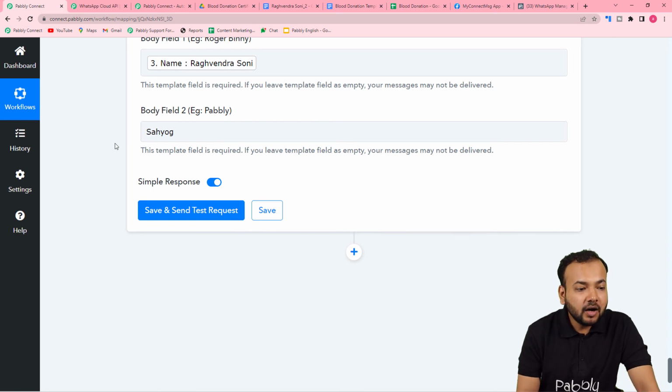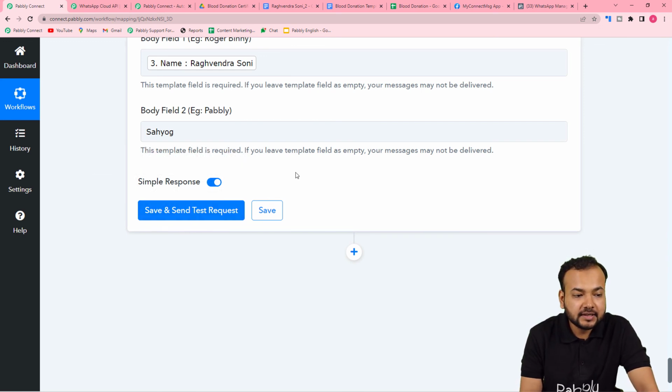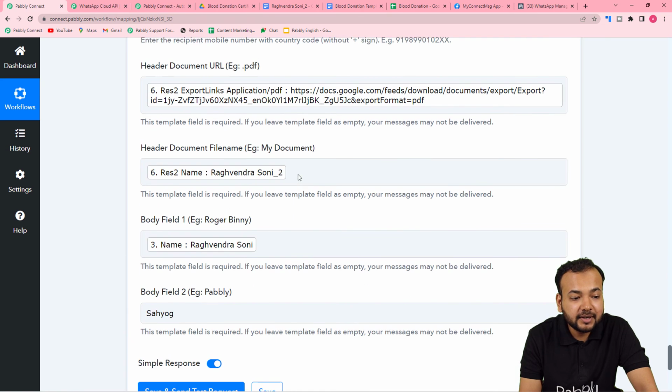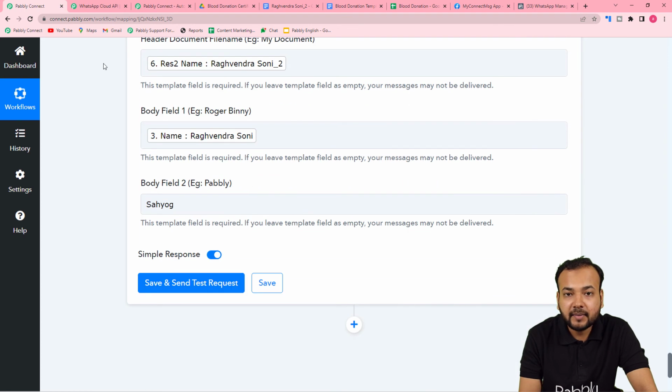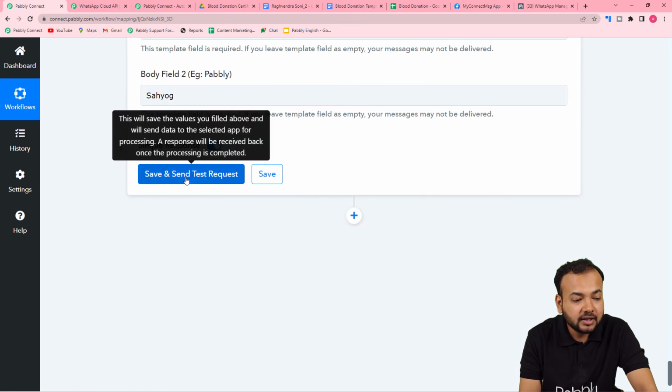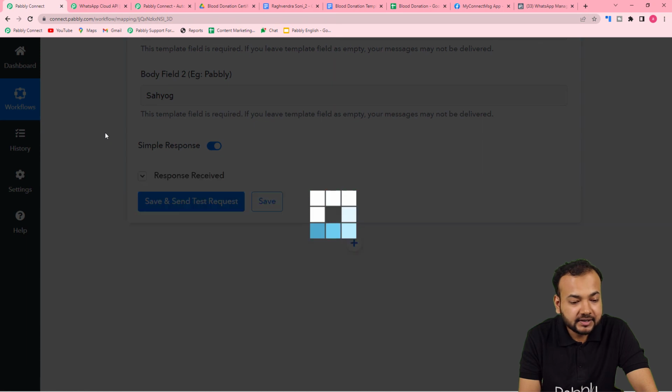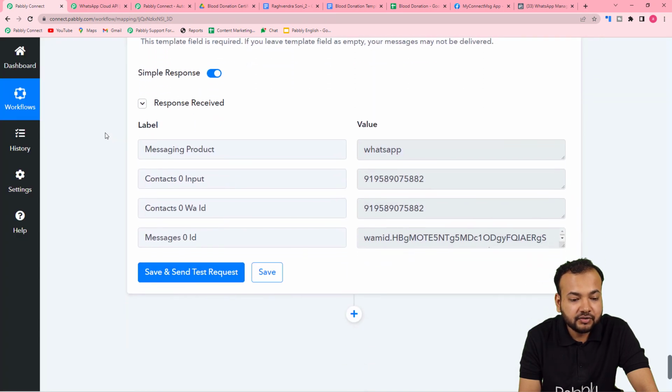Okay, now when you click on save and send test request, a sample message or a test message will be delivered to this WhatsApp number. And guys, I actually have access to this WhatsApp number, so I can show you how the message is going to look. So I am here clicking on save and send test request, and you can see this is the response we have received. Now let me show you the message.